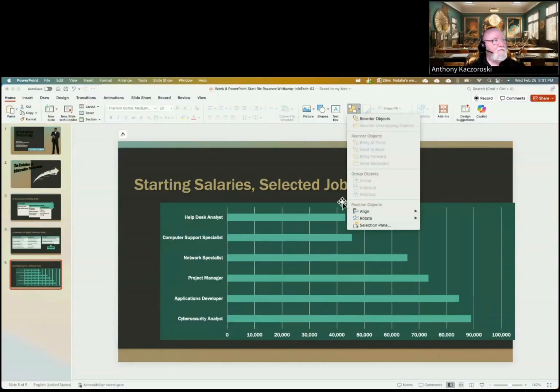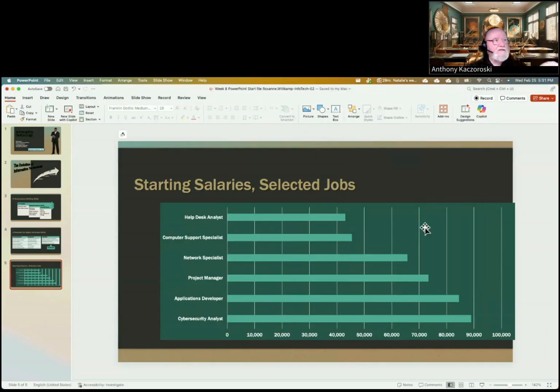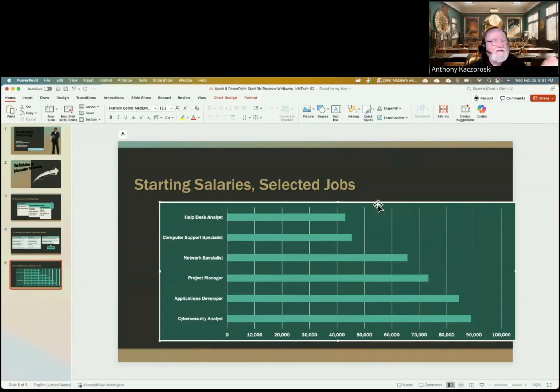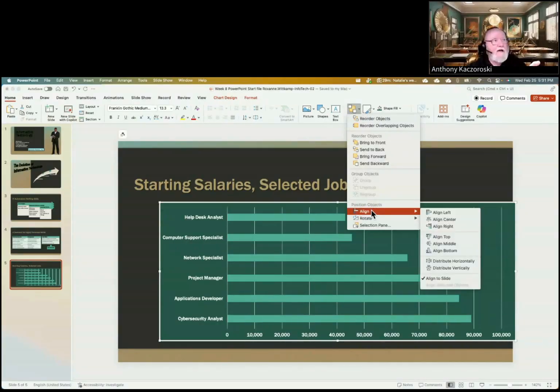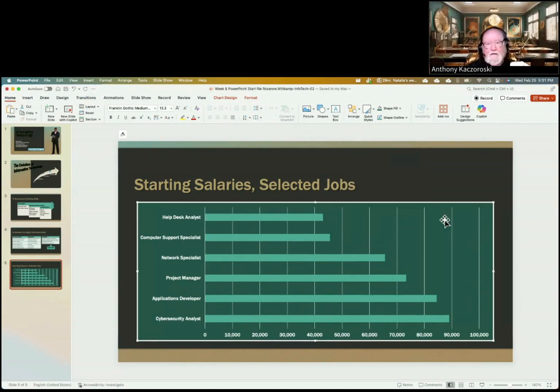Now we want to click the align. And I don't have focus. Notice, I do not have focus on this chart anymore, so I cannot align the chart. I have to set focus on the chart to come up here to arrange, to align, and then we want to align this center. Okay.